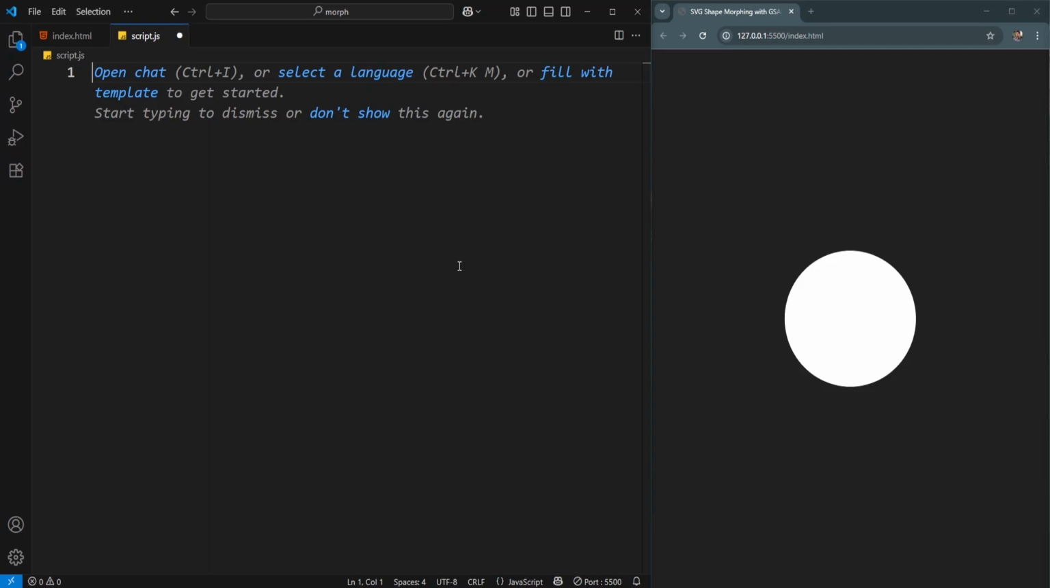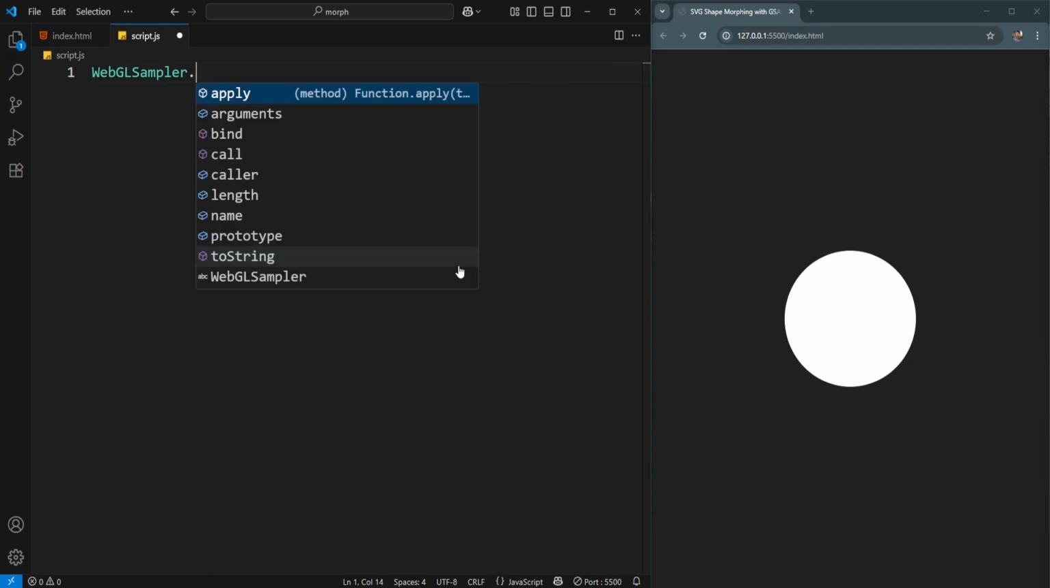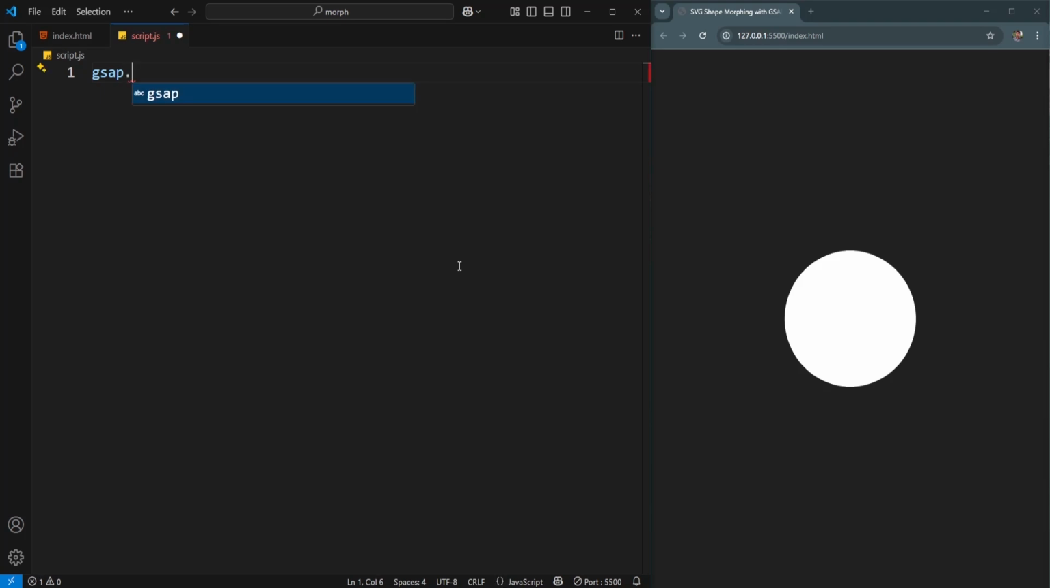For that, we need to type gsap dot, and from GSAP we need to run the registerPlugin command, registerPlugin. Then inside the round braces, we need to register the MorphSVGPlugin. So I'm going to type MorphSVGPlugin and a semicolon to end this line.